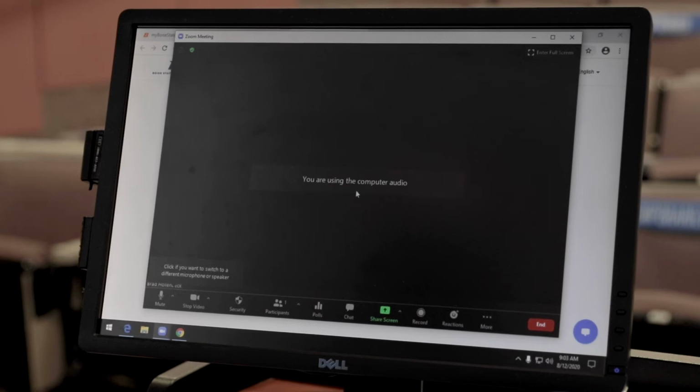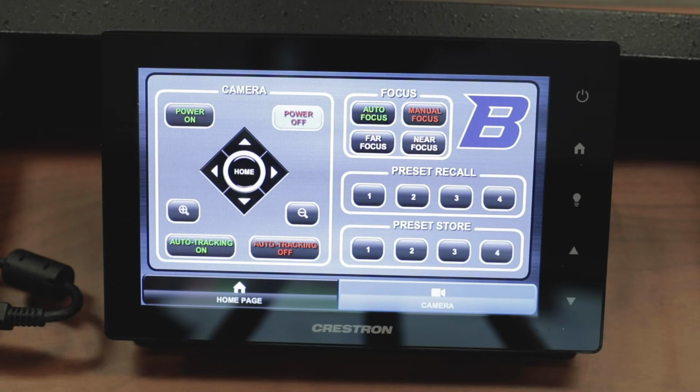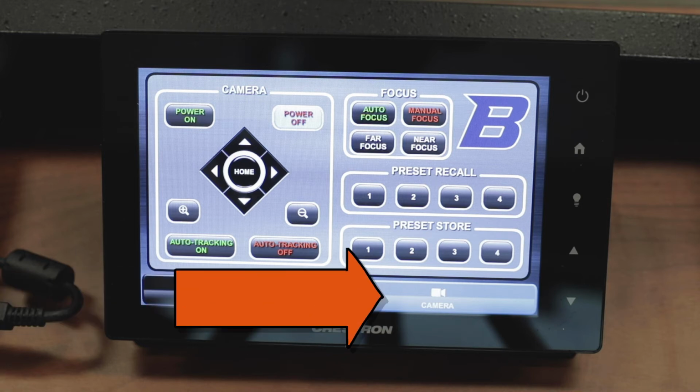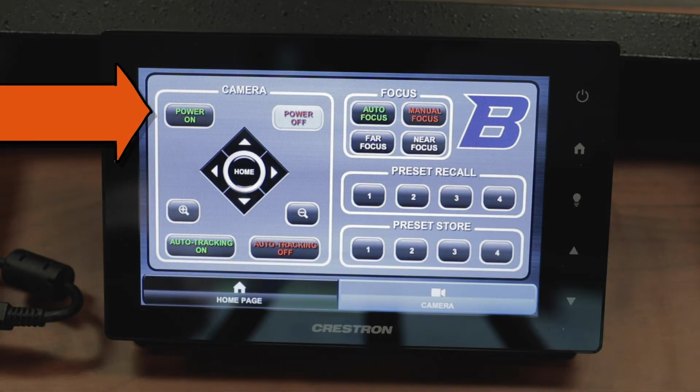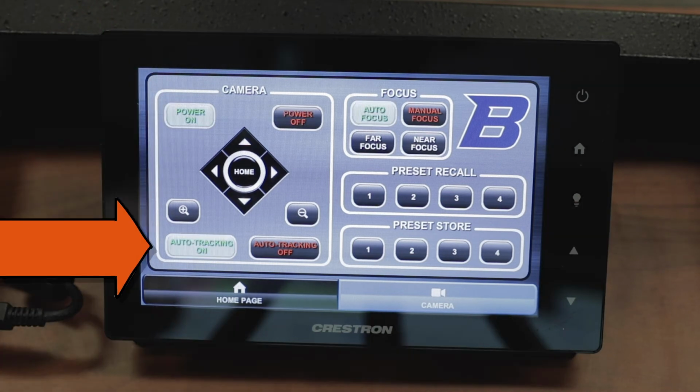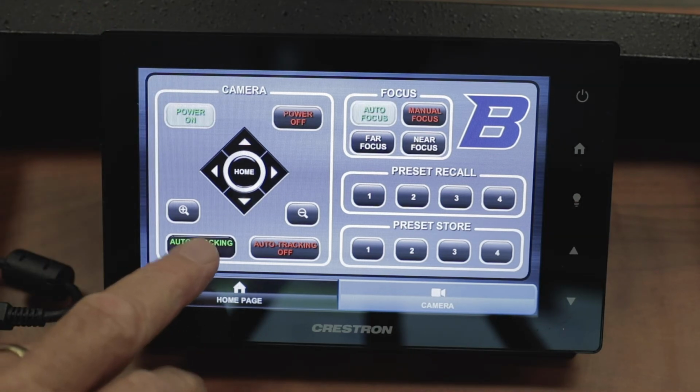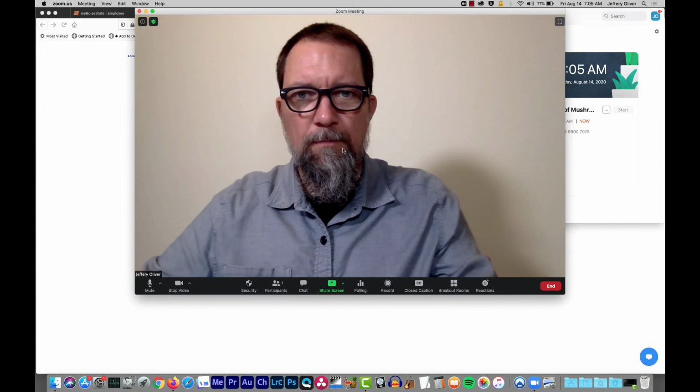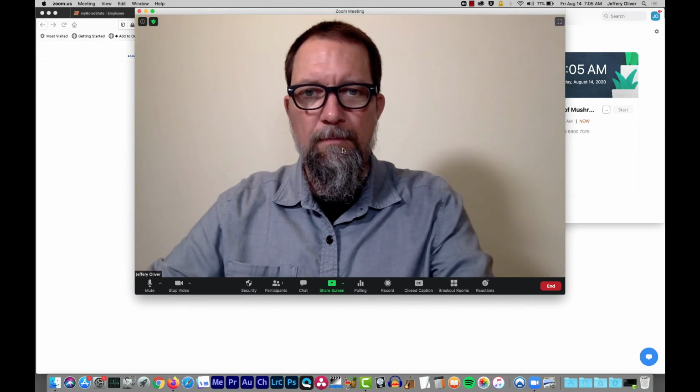If you see a black screen in Zoom at this point, you'll need to turn on the camera. In rooms with auto-tracking cameras, from the Crestron panel on the podium, select the camera screen, tap the Power On button, and finally tap the Auto-Tracking On button. In Zoom, you should now see yourself in the video.